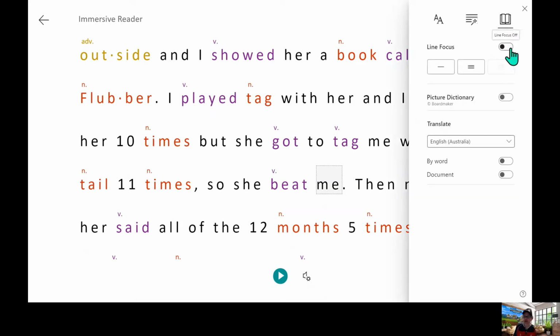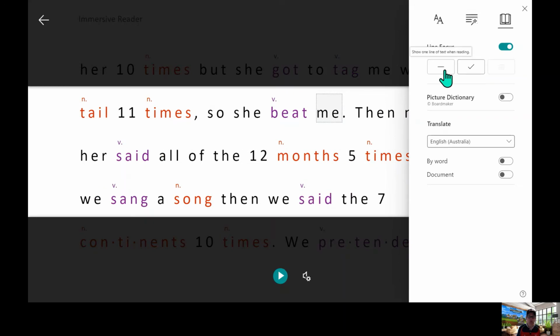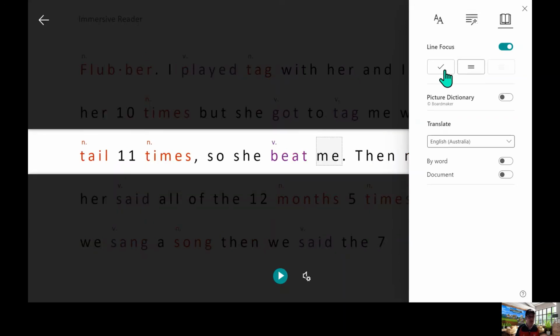Now, the other thing that I can do is what's called line focus. So I've got a 5, 3, and 1 line focus to remove those distractions even further, and it still highlights those individual words, so it's simulating, you know, the following along with your finger.